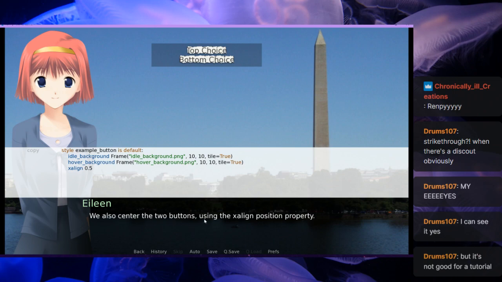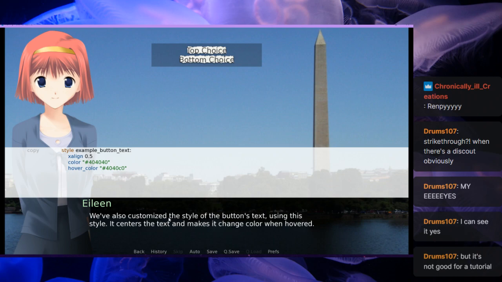We also center the two buttons using the xalign position property. We've also customized the style of the button's text. Using this style, it centers the text and makes it change color when hovered.